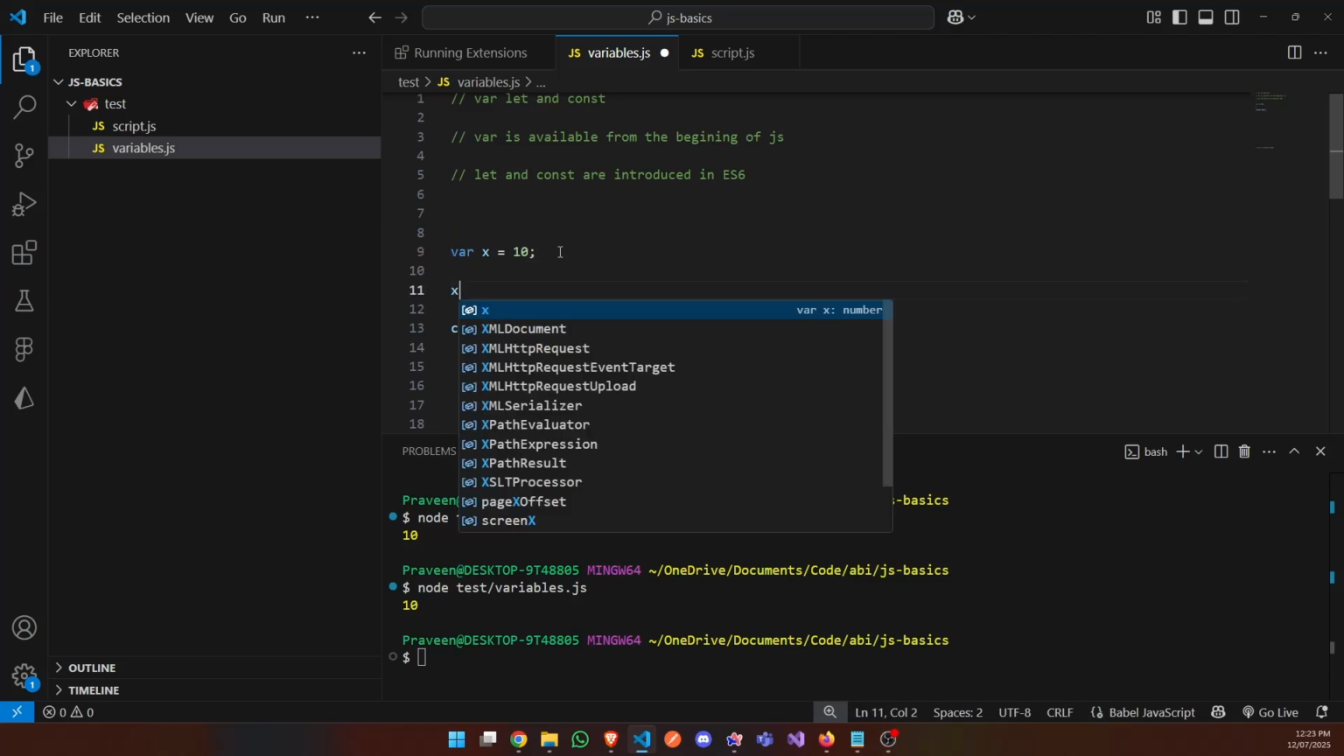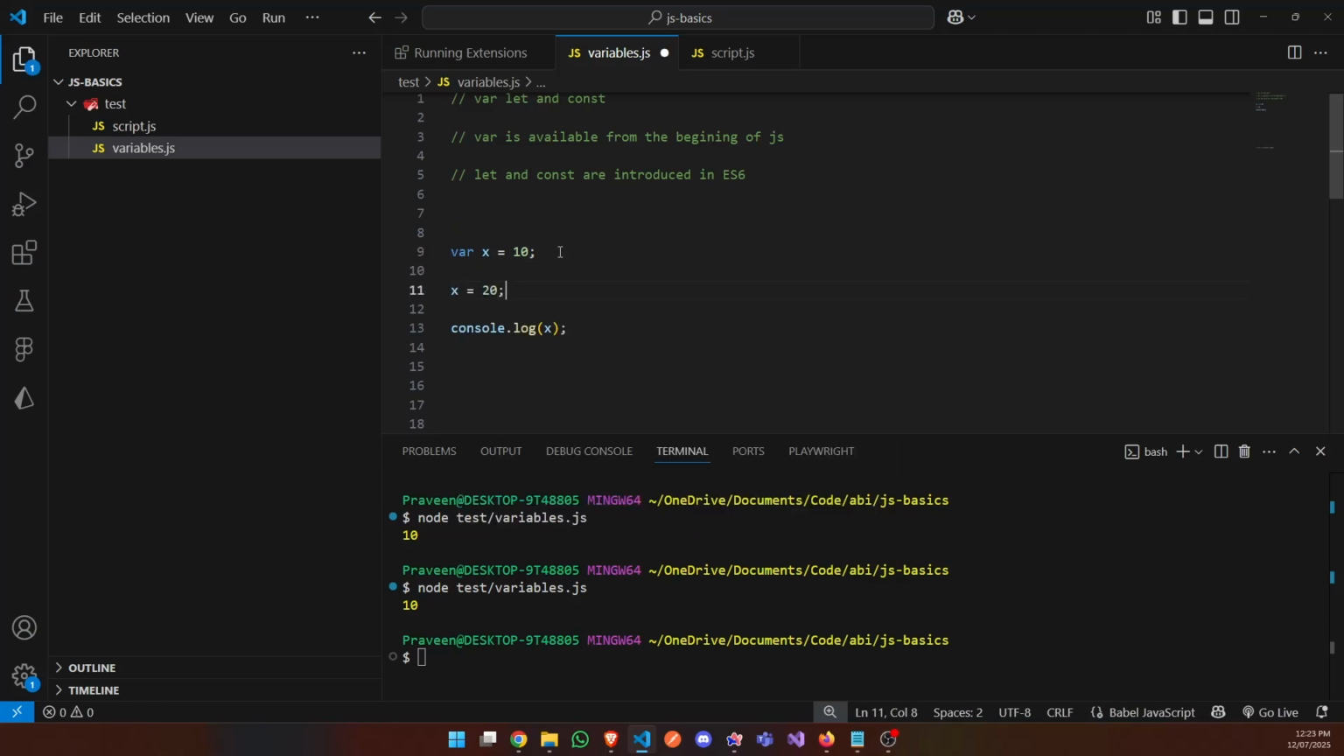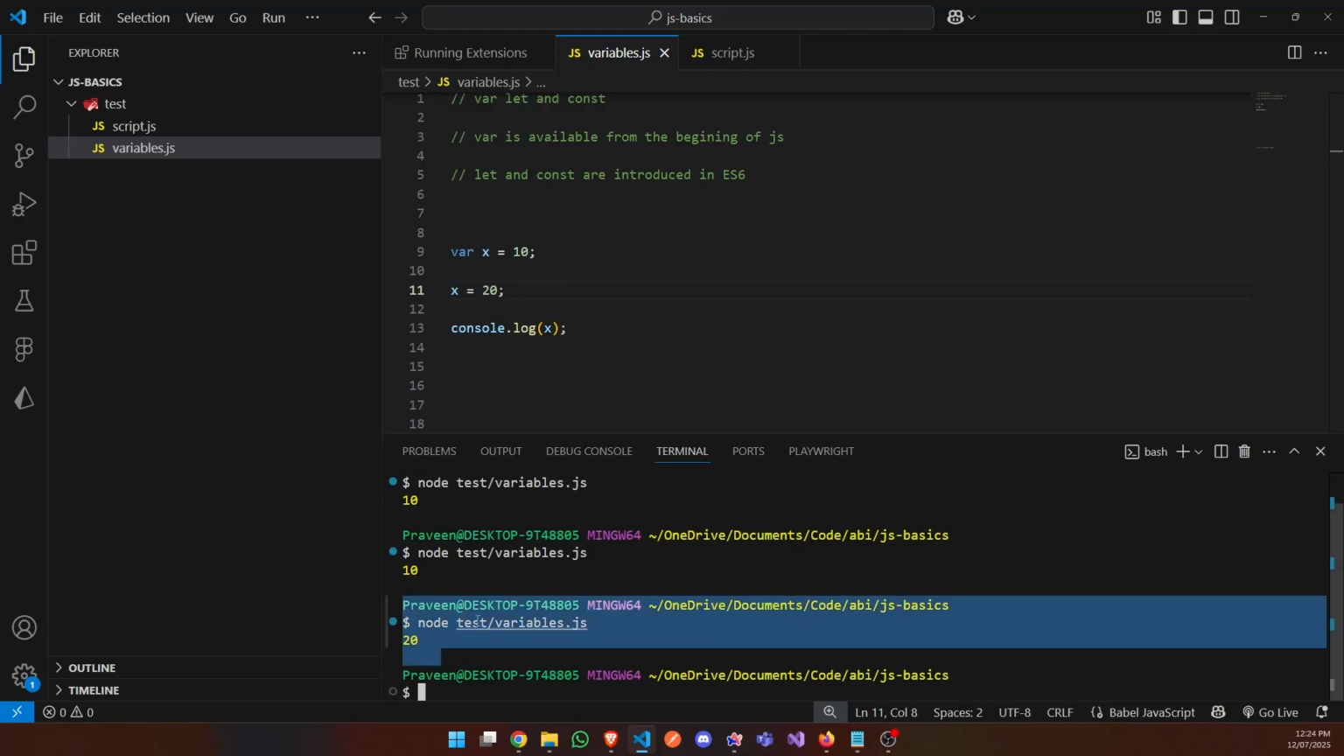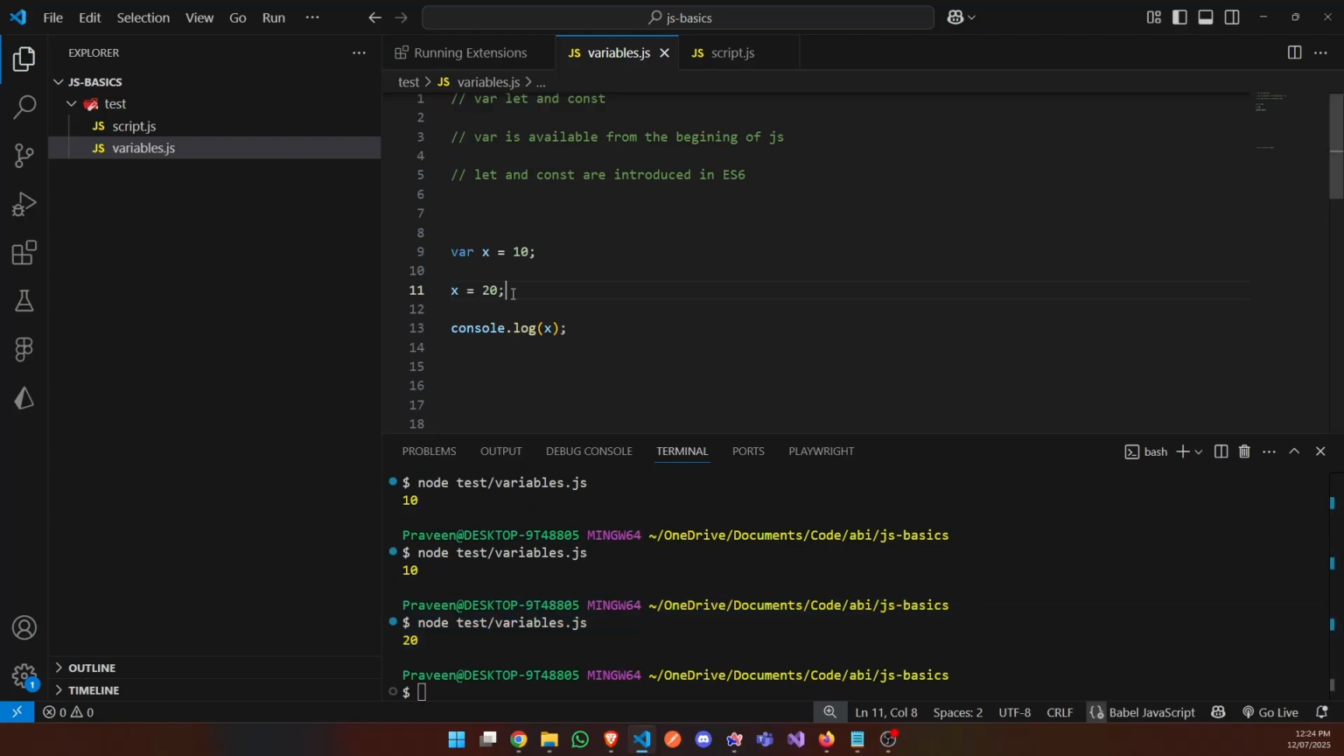So var allows us to reassign the value as well. I am reassigning the value for x as 20, and then let me execute it again. So 20 is getting printed. Var even allows us to redeclare the value. So for example, again I can declare it with the var keyword, var x equal to 20, and then if I am logging it, it has the latest value. So it allows us to modify the value, reassign the value, as well as redeclare the value.